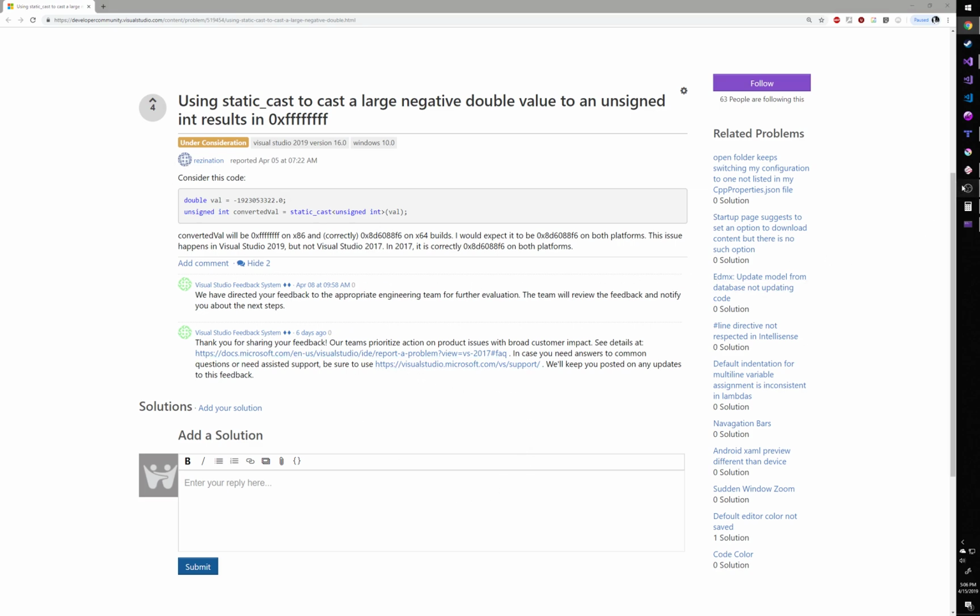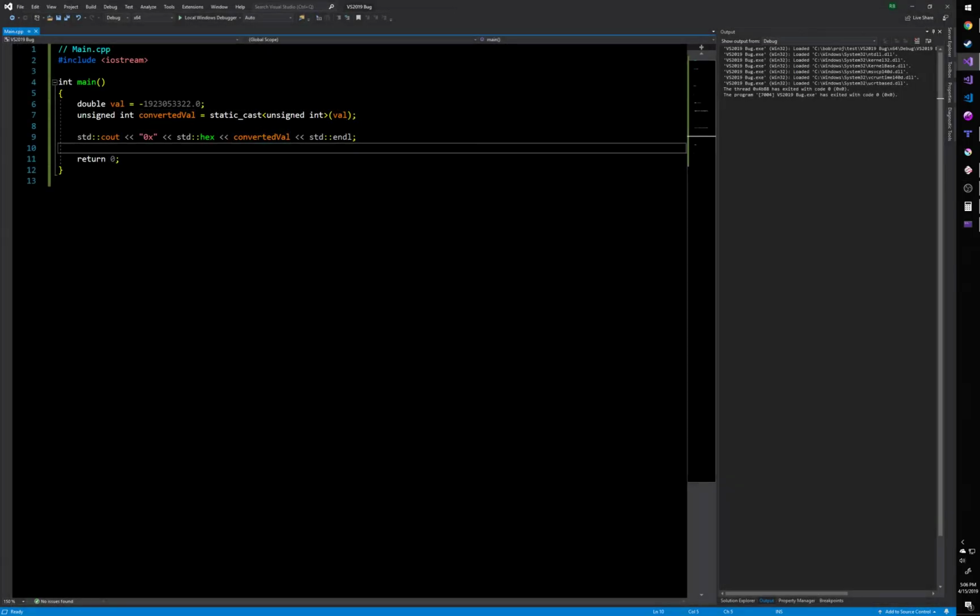So anyway, that's it. I hope you enjoyed this little look at an annoying Visual Studio 2019 bug. And for me, for right now at least, sadly, a blocking issue. And to be honest, even if it's not affecting you directly, it seems bad that static casting is not working the way that you would expect.